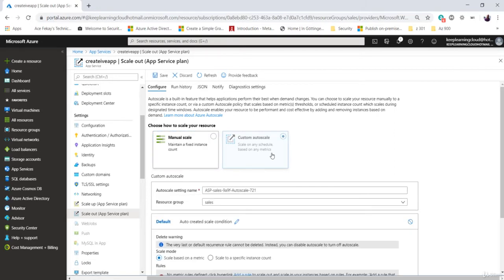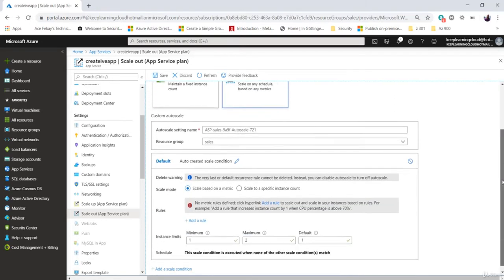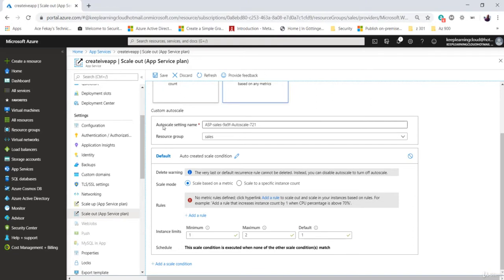So I'll click on custom scale, scroll down to the bottom a little bit. So this is my auto scaling name. Okay, it's a randomly generated scaling name. You can type your own as well. And then select the resource group for this. Now we've got two options: scale based on metric and scale to a specific instance count.